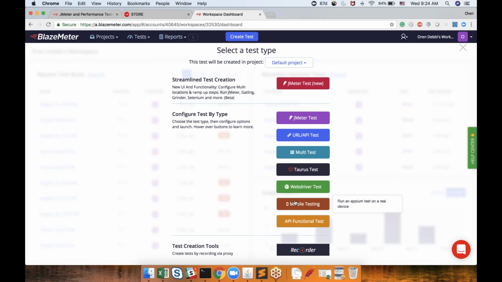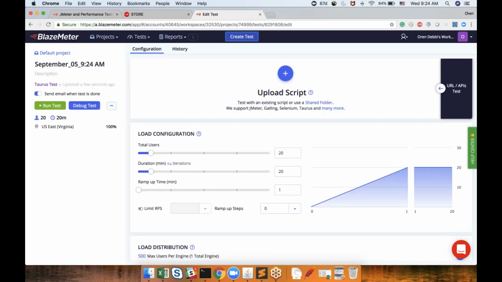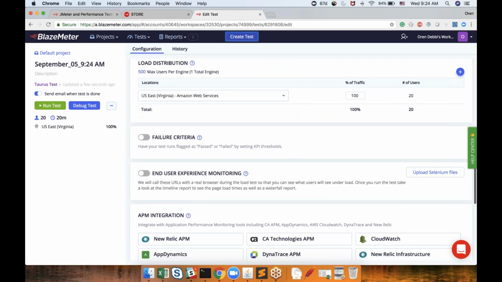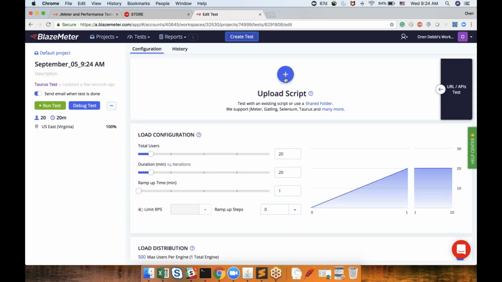WebDriver is for Selenium, mobile testing, and API functional testing, which is more for functional testing. Let's focus on the JMeter test. So this is how it looks. Here you could create the load, select the location, set pass/fail criteria, and integrate the APM. Now, all you have to do is upload your script over here. You can even upload a Gatling script or a Selenium script straight away.